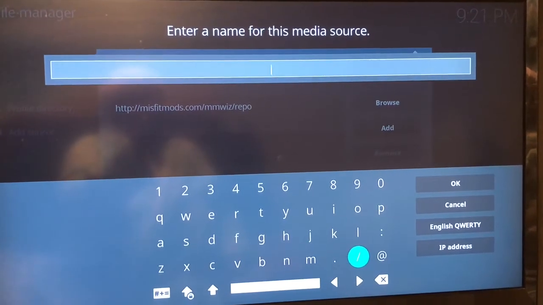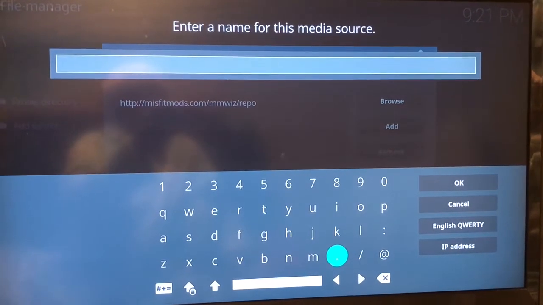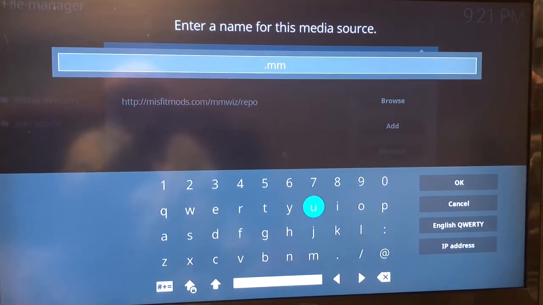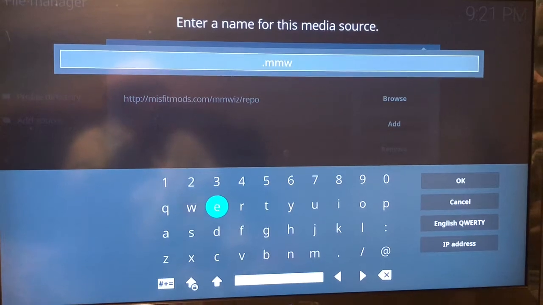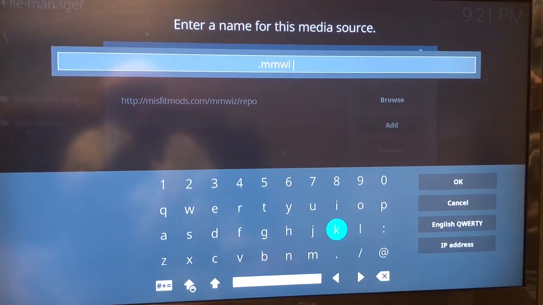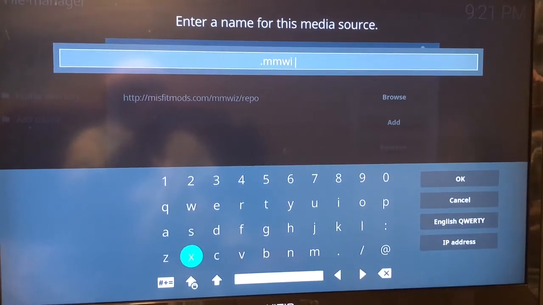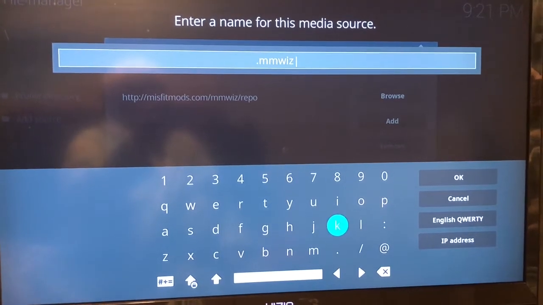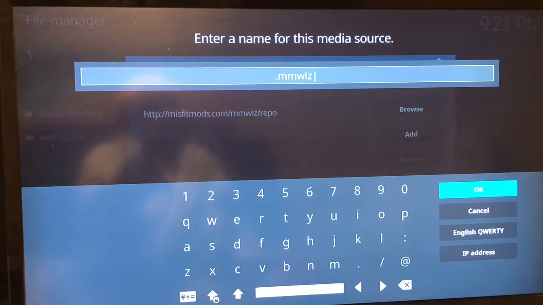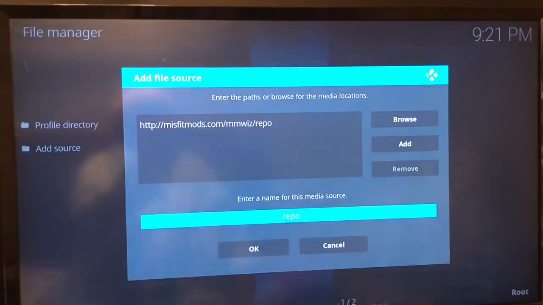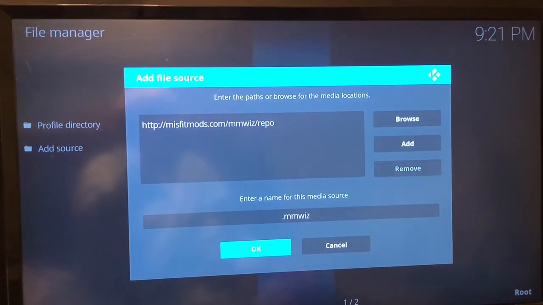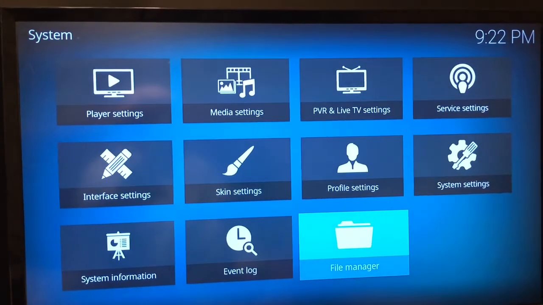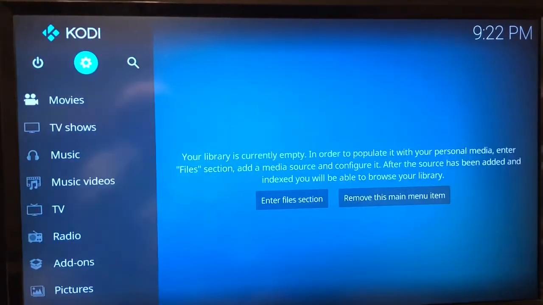Then what we're going to do is, it puts in repo, but I just put mmwiz. You can name it whatever you want to name it. It's totally up to you. And then I'm going to go over and click OK. And go down and click OK again. We're going to hit the back button. Hit the back button again.